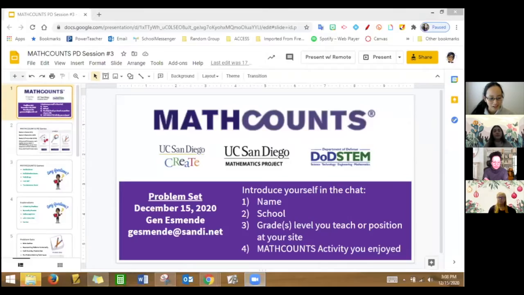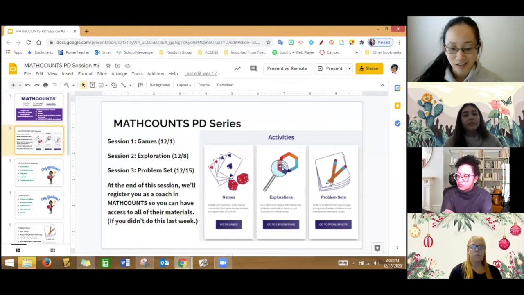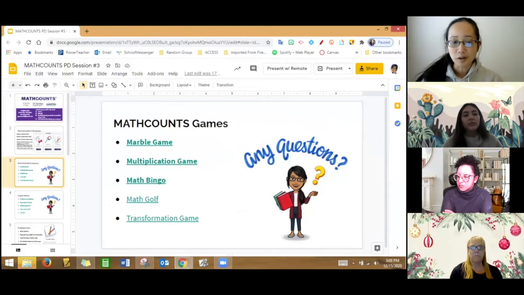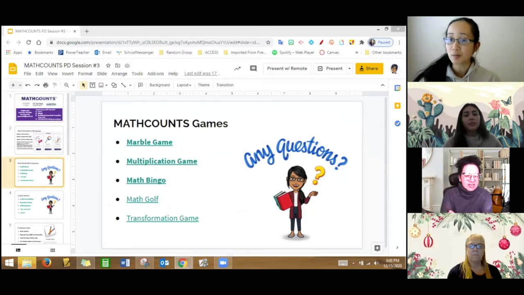Today's our last session for MathCounts PD, and our focus is going to be on the problem set. We've done the games, and we've already done the exploration, so today will be the problem set. I was just wondering, were there any questions about any of the things that we've done in the past, like if you tried any activities, before I talk about the problem sets?